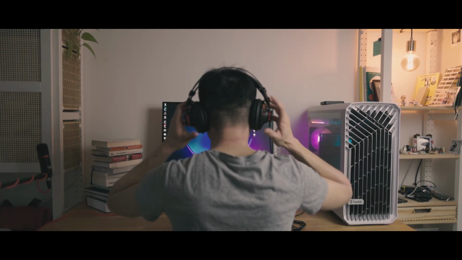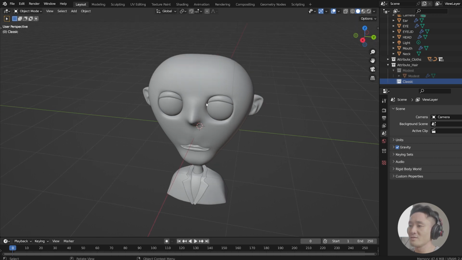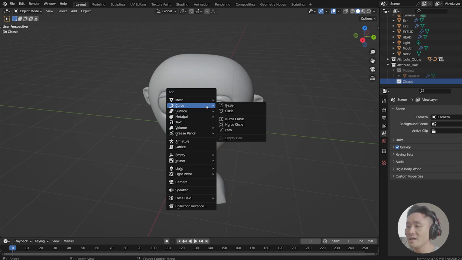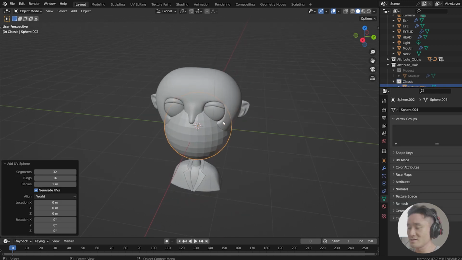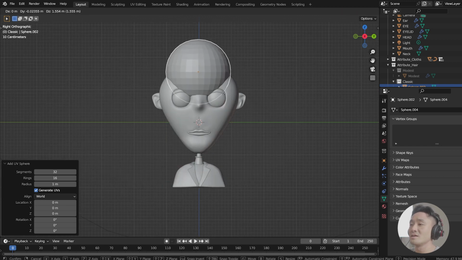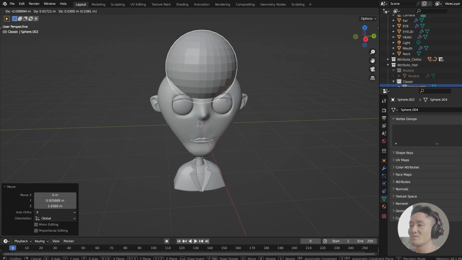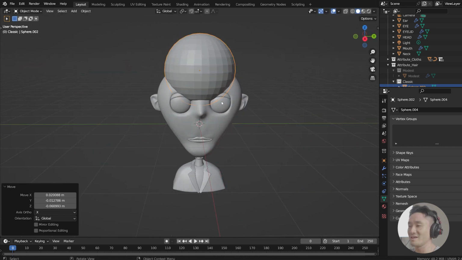So let's start. Let's turn off the modest hair, the one that was created by default. I'm gonna go with Shift A and we're gonna add a sphere. Yes, let's do that. So number 3, G, move it up like that. This is looking already very funny, I would say.